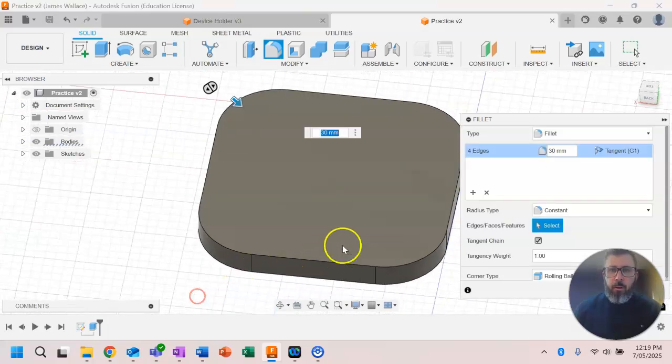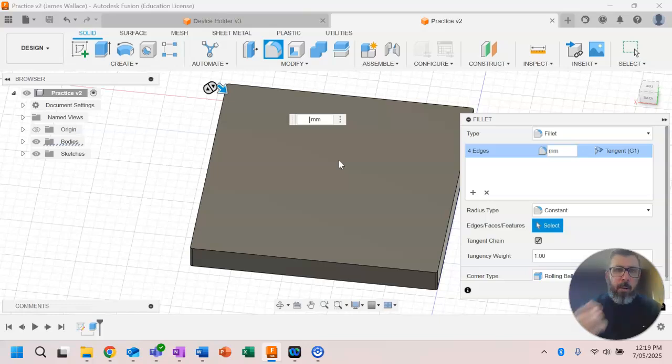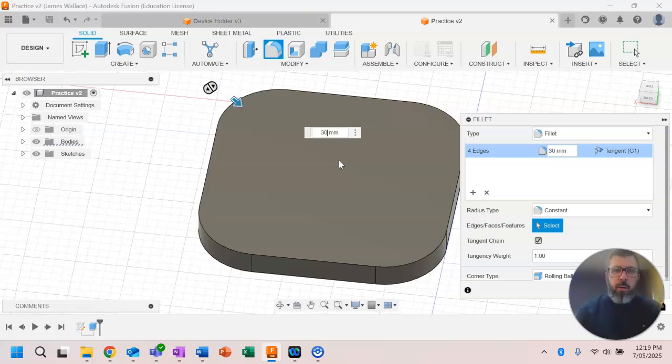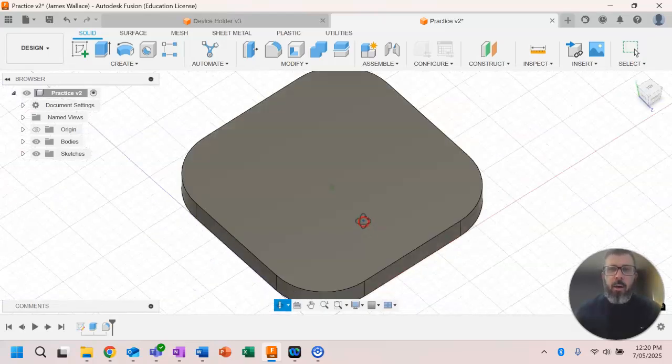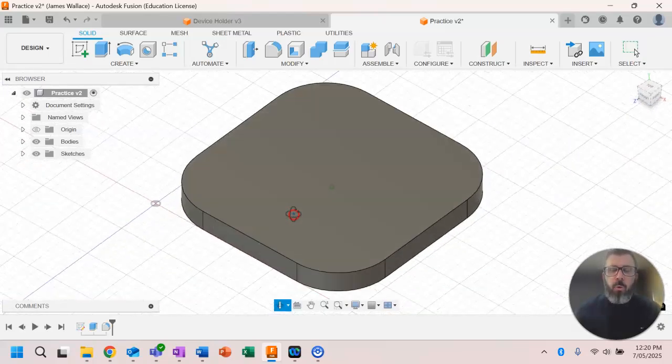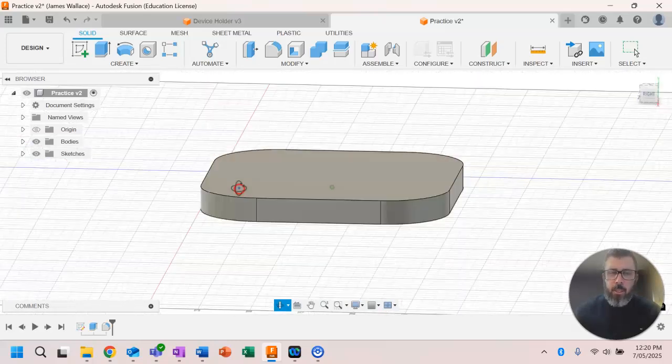I've just accidentally done that there, but we are going to go in 30 millimeters. So it should come up like that, and we type in 30 millimeters. If we have them all selected correctly, it should do all 4 of the corners at once. So I hit OK, and then we have a nice curved cornered shape.